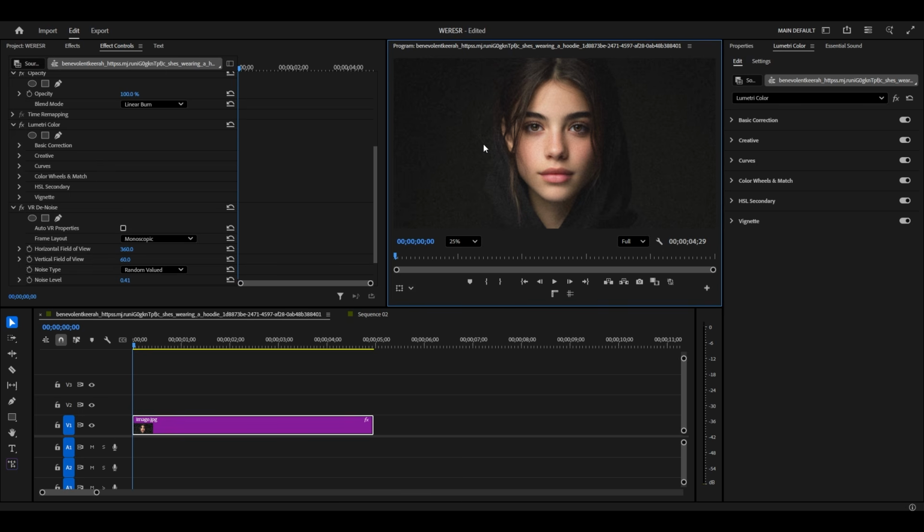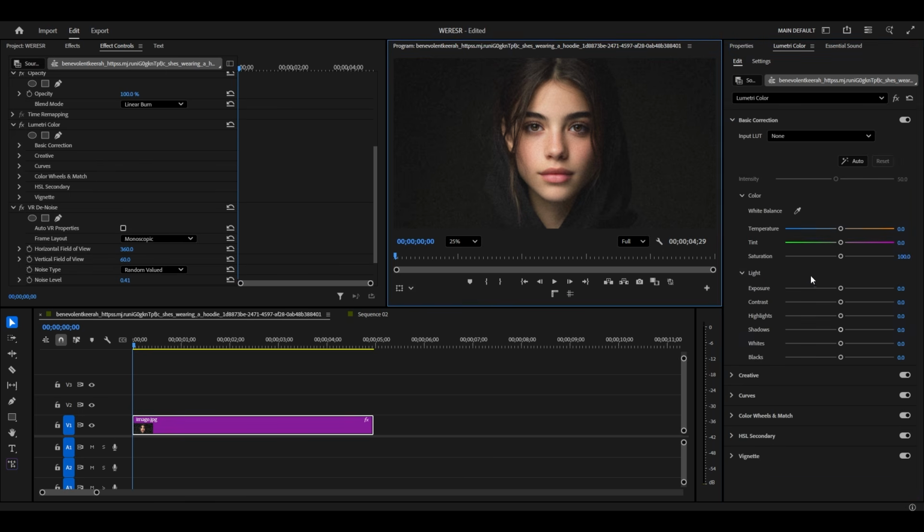If you want to denoise the video even further, go over to Lumetri Color and expand Basic Correction. Now depending on your clip, gradually increase the contrast and blacks until more of the noise disappears.